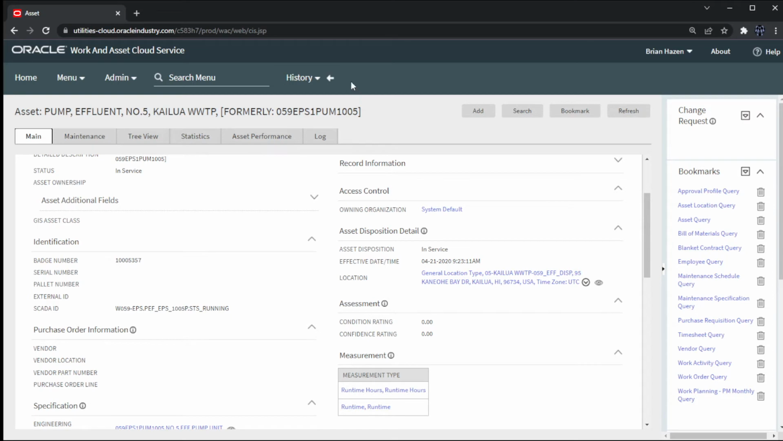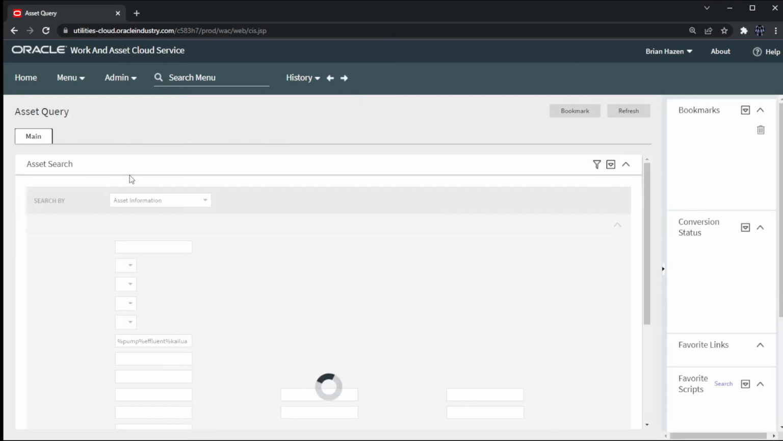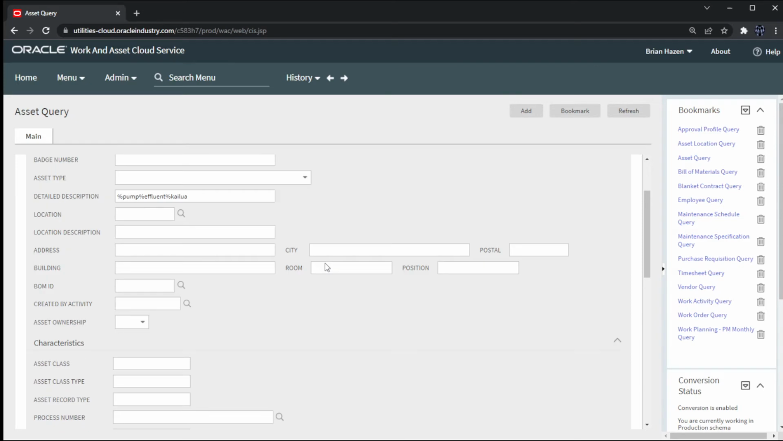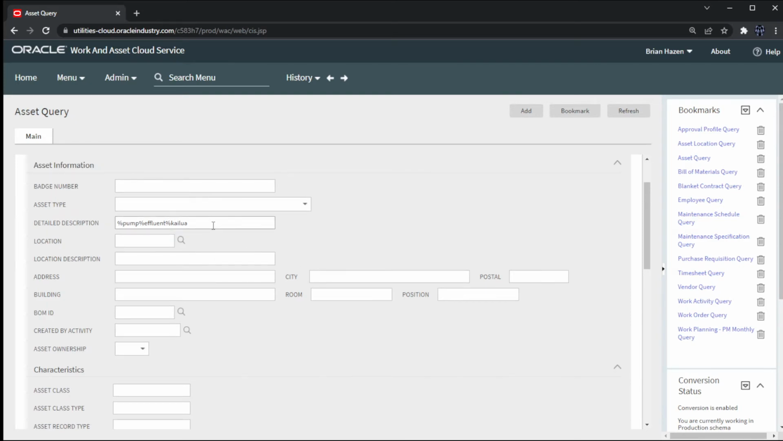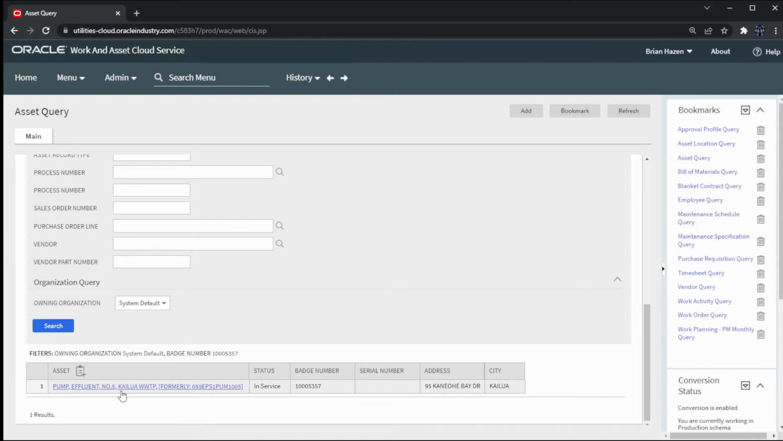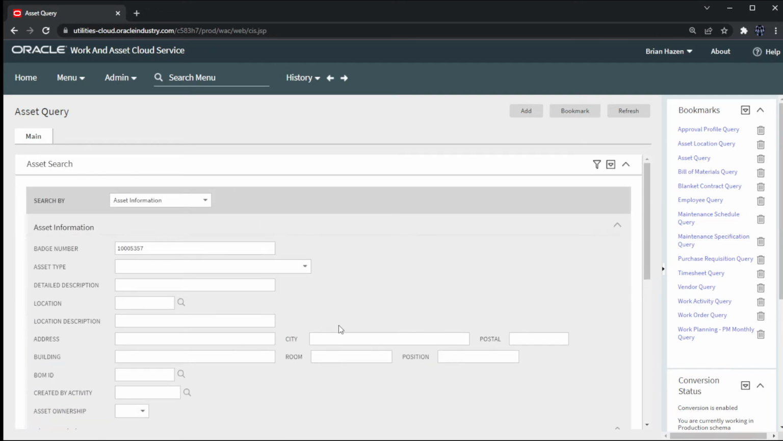So now let's go back and let's go expand filters. That's another way you can go back to the asset search field to be able to refine your searches. So we're gonna delete this and we're gonna go and punch in, let's say we got a badge number for that, 10005357. That should be EPS pump 5. So search, one query, EPS pump number 5, Kailua. And that is how you do a basic asset query search.